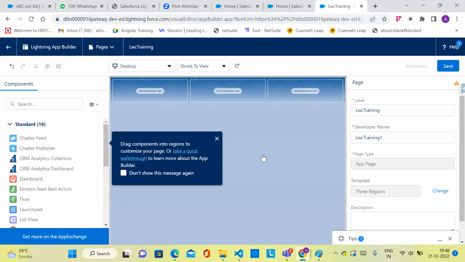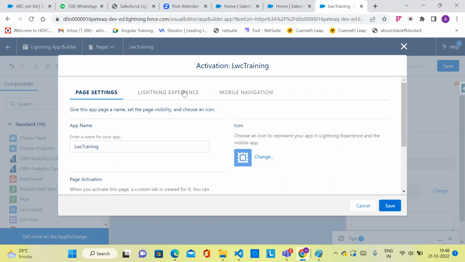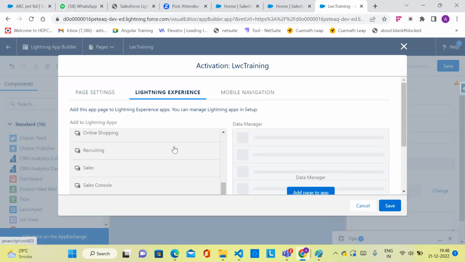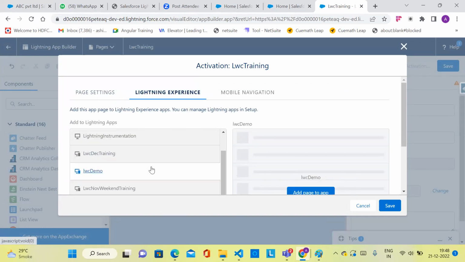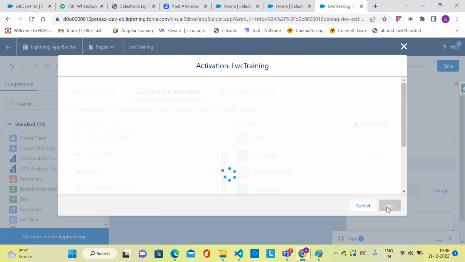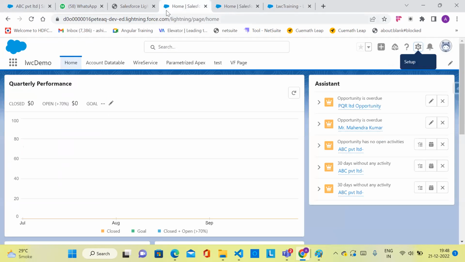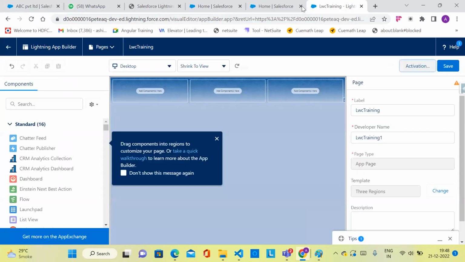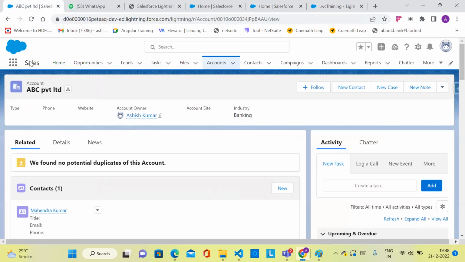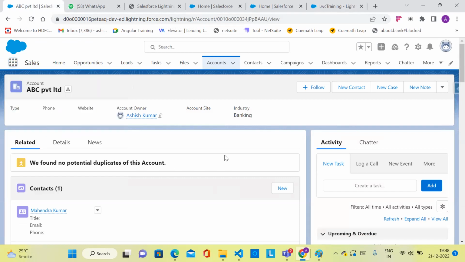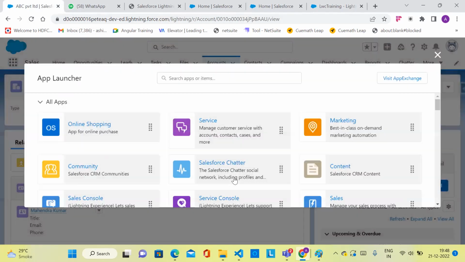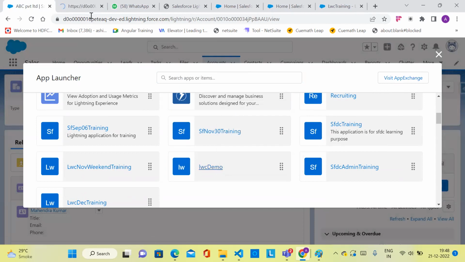Save it. Activate. Where do you want to use this page? Let's say I want to use this page within the application that I have created. What is the application I have created? I have created this LWC demo. Let's add this. Add page to the app. Save it. Now, if I go to my application, LWC demo.